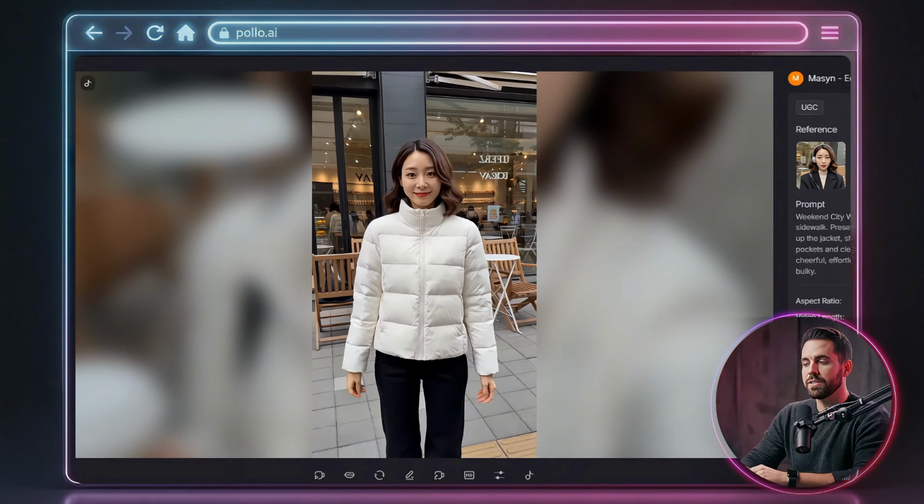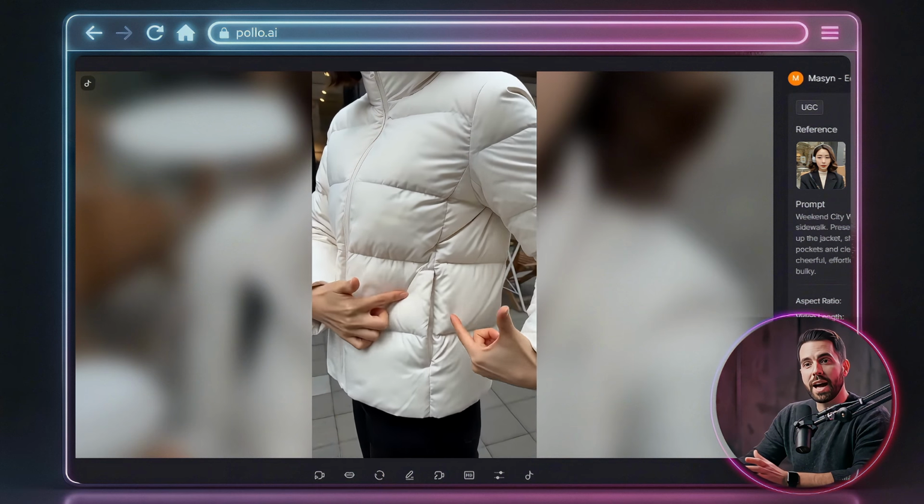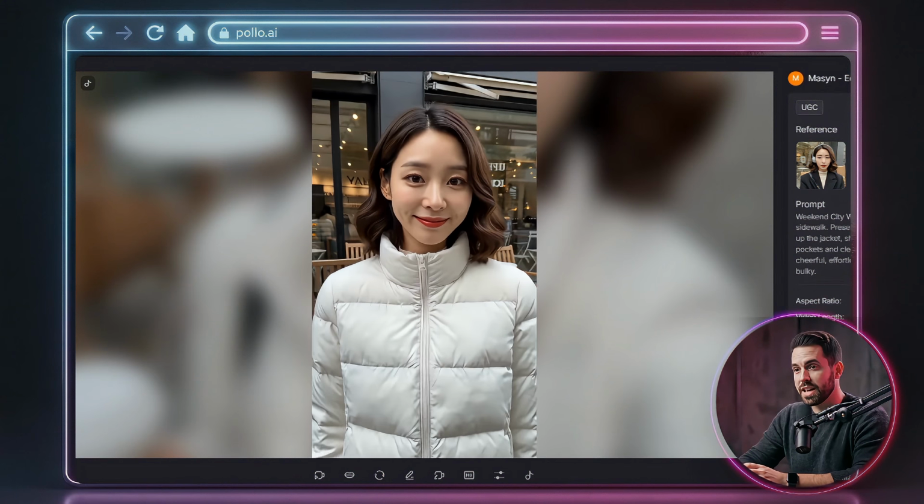And here's the finalized video asset. The product details are clear, the movement is natural, and it's ready for multi-channel creative testing.